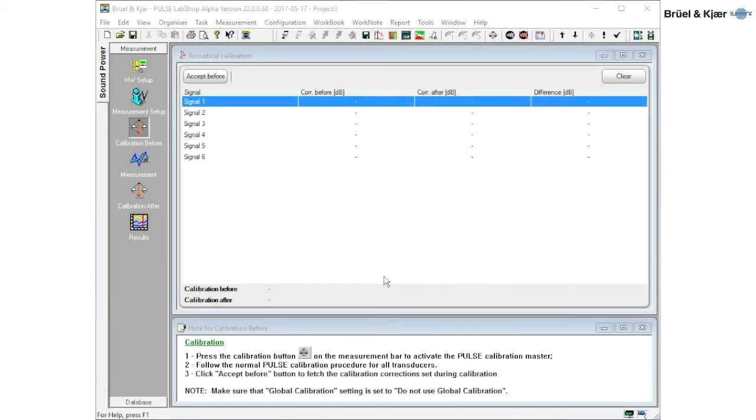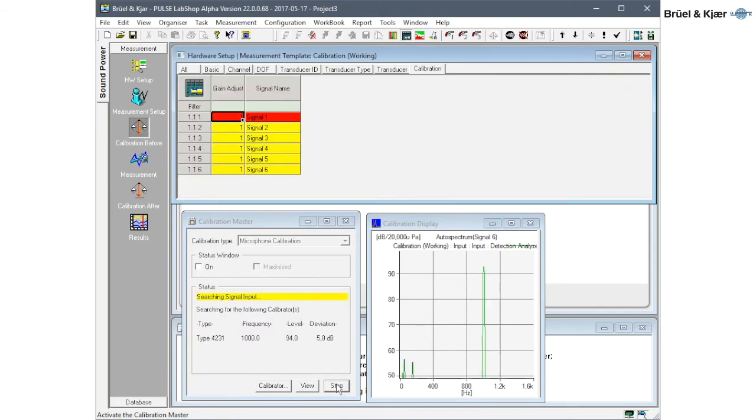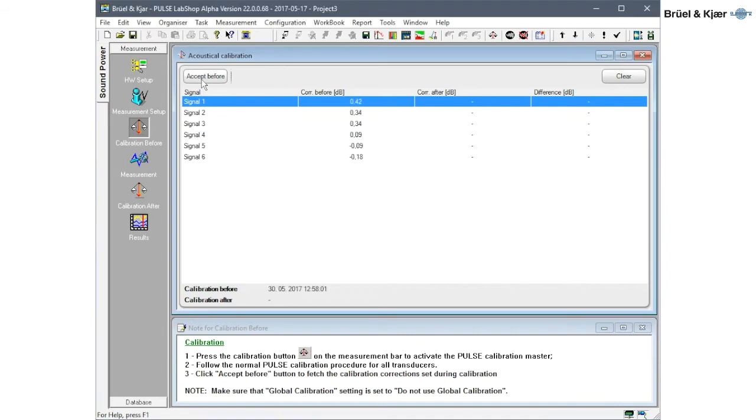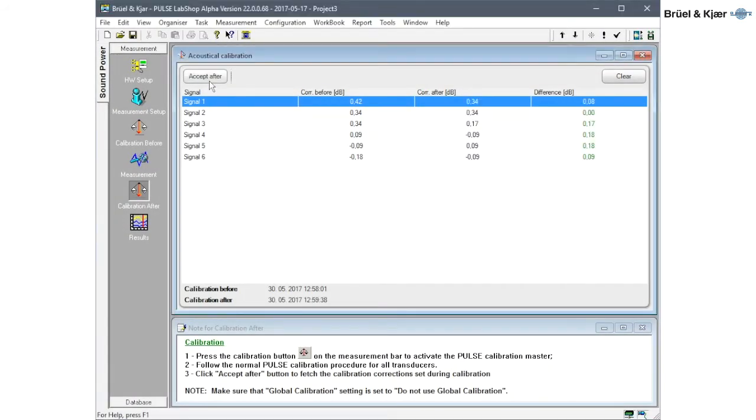When acoustical calibration is performed before and after a measurement, the solution offers a convenient way to store the calibration adjustments for every microphone input. This can be done by clicking the Accept Before or Accept After button after performing the calibration using the LabShop built-in calibration. Once before and after corrections are available, the difference is displayed and an indication is shown if the difference is out of the permissible range.